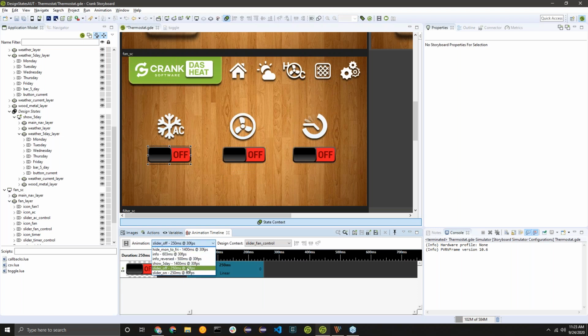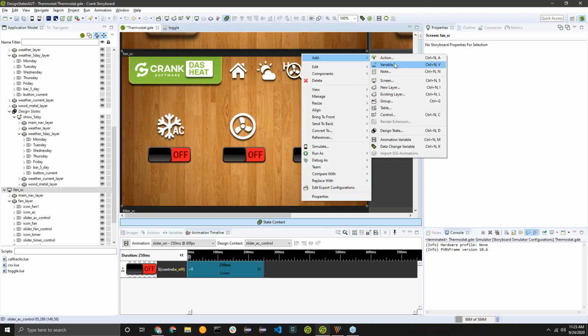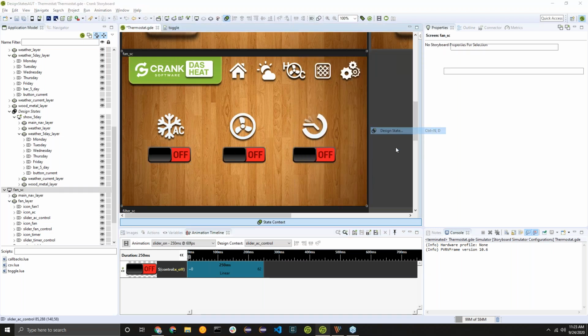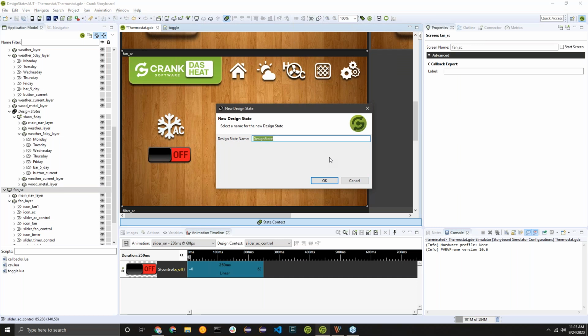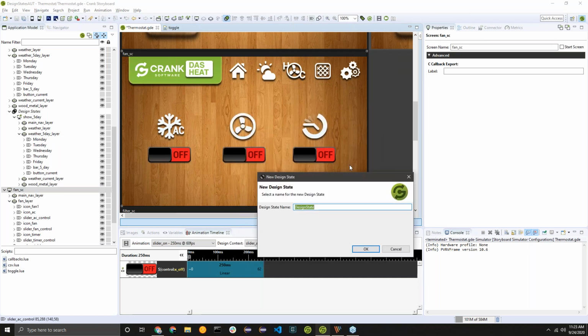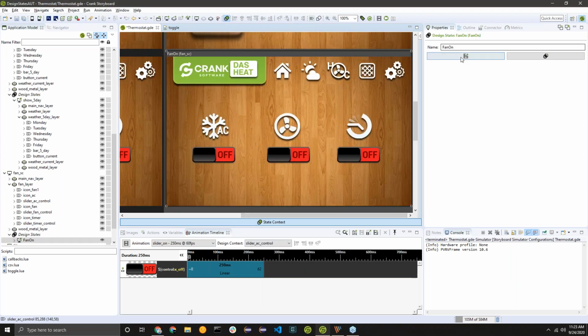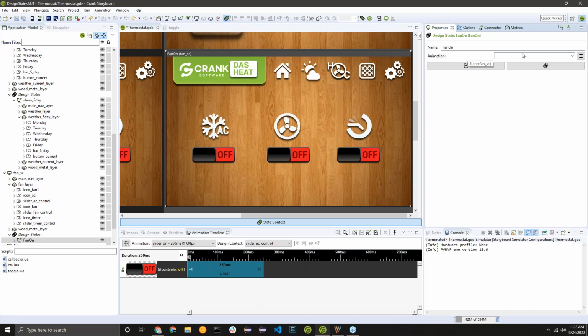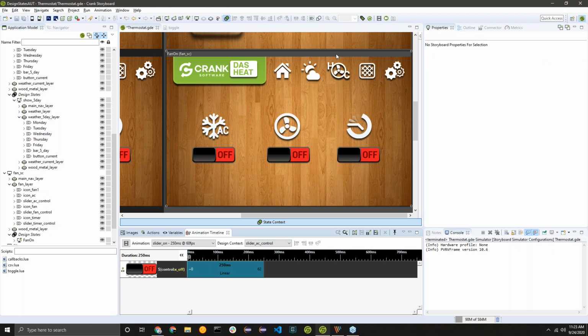So what this means is we can still use this in design states. If we wanted to add a new design state, just like we did before, we're going to turn this middle one on, so let's call it fan on. If we were to specify an animation argument like before, and choose slider on, you notice that nothing changes here, because that animation does require additional context, but we can give it to it.